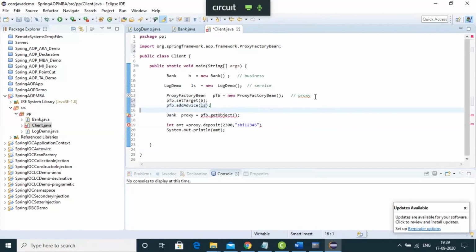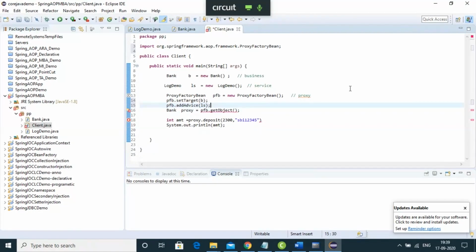Next, I have done bankProxy equal to PFB.getObject. I want to get the proxy, and this proxy I should provide to the client so that the client can call the actual functionality. Then the client is calling proxy.deposit. It's providing the bank account number and the amount, and it should return an amount. That amount I'm printing. Let me check whether it is working or not. It should work.